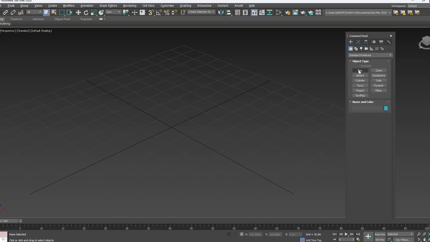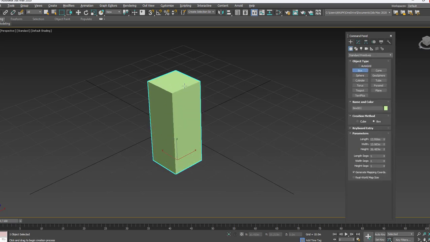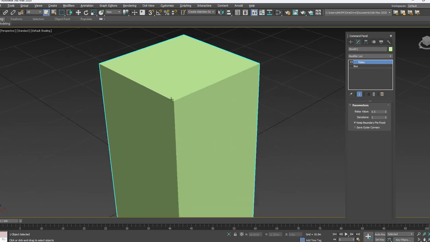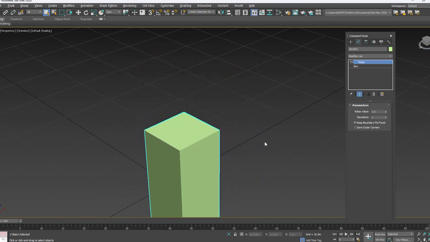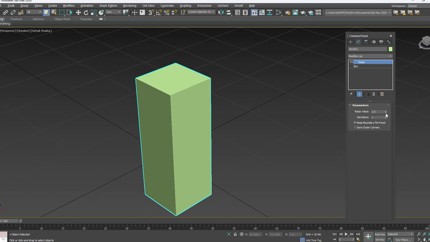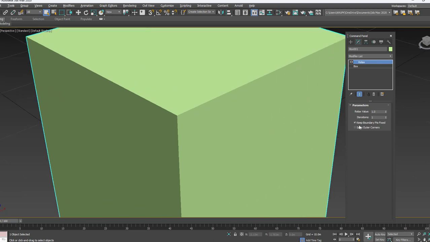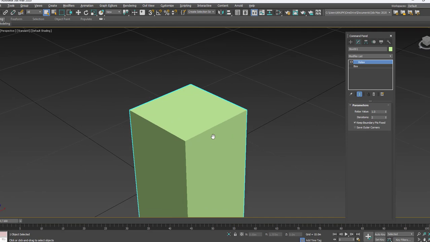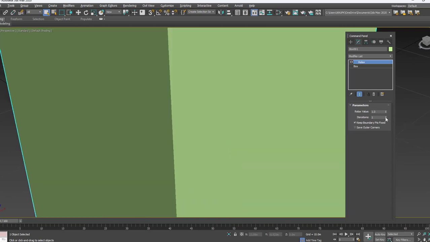Next we have relax. For that, modifier, parametric deform and then click on the relax. When we click on the relax, you will get some corner smoothing. Let's check with that. See, so this is how you work with the relax value. I'm just zooming in. If you are not getting it, then you can increase the iterations to 1 and 2 like that.